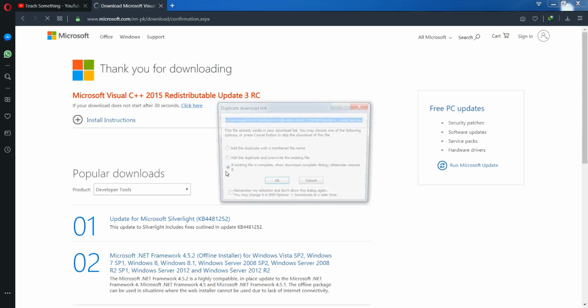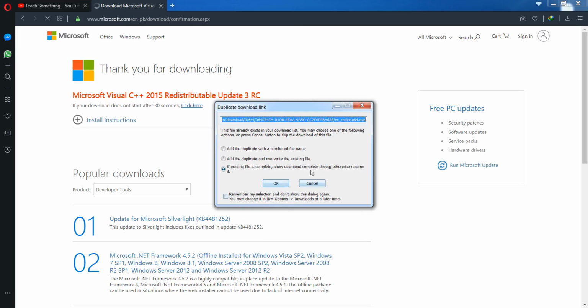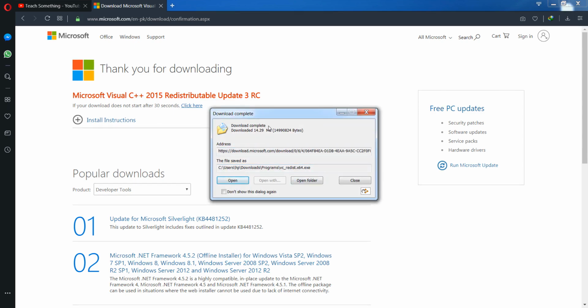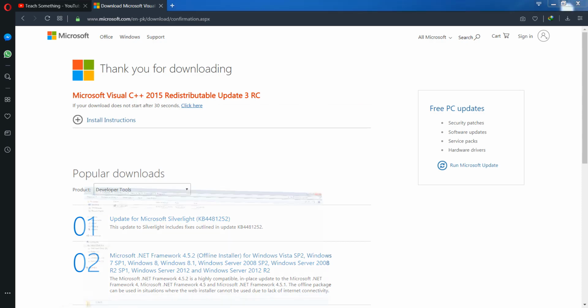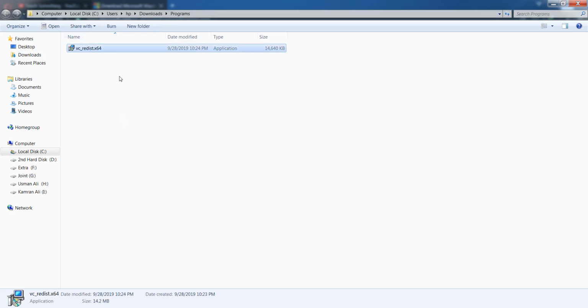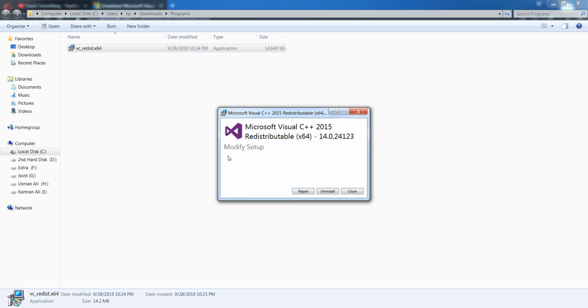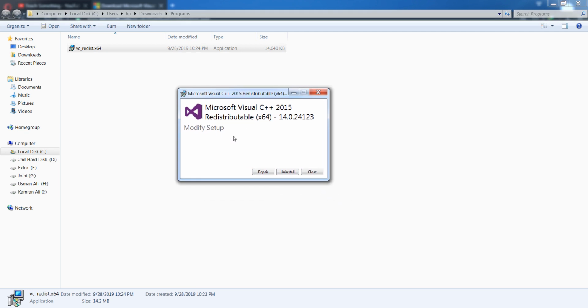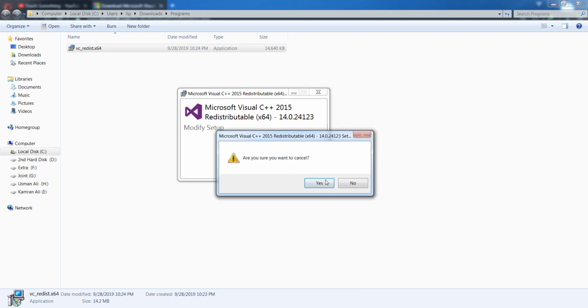Now I click on it. You can see the download will start automatically, but I have already downloaded it. So I go here. Now you can see the setup, so open it and install. But at this time, in my case it shows repair and uninstall program, because I have already installed it on my computer. So you can just open and install it on your computer.